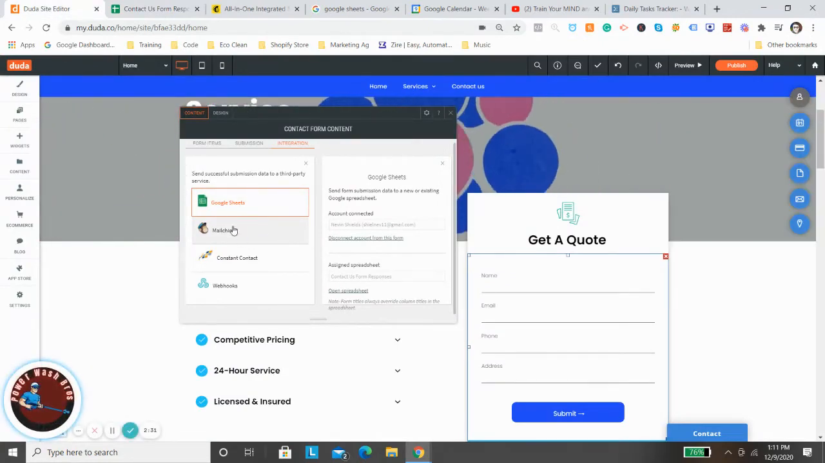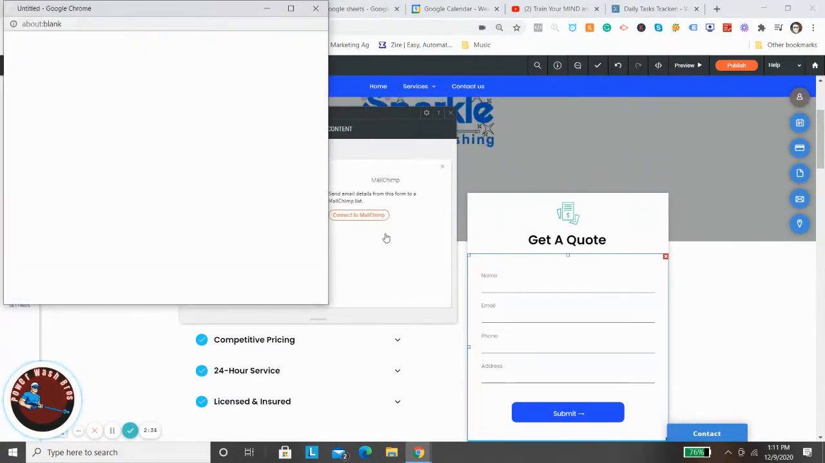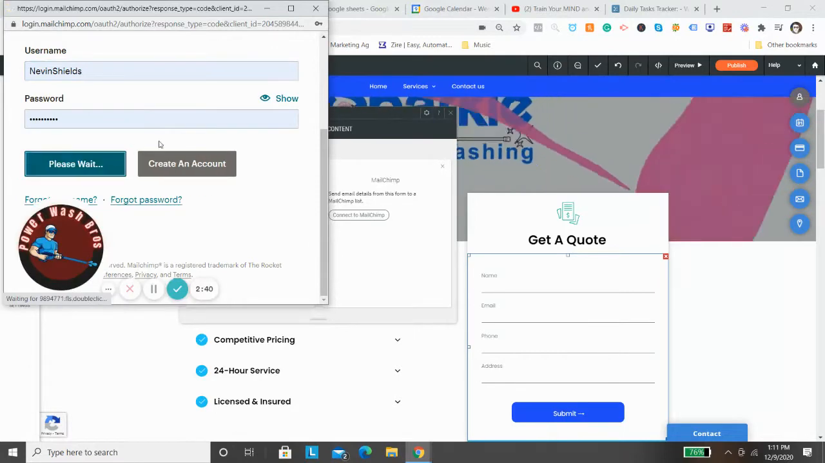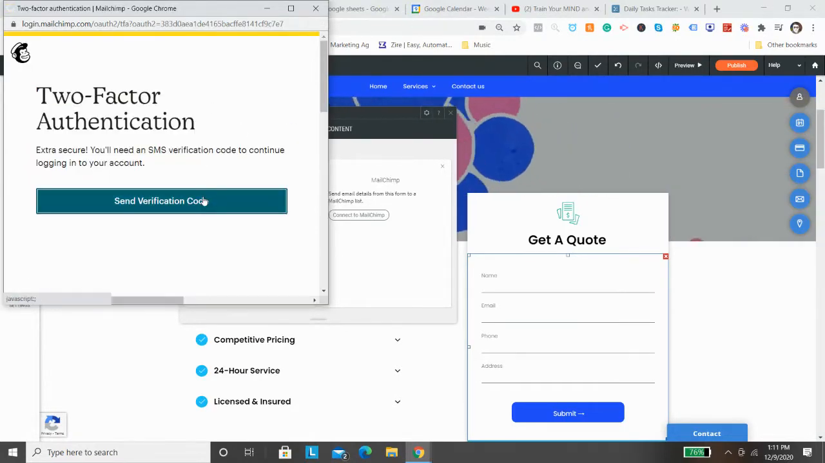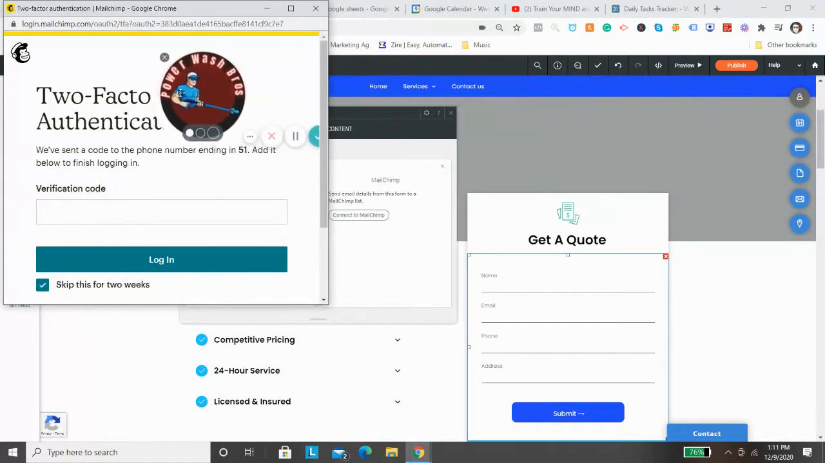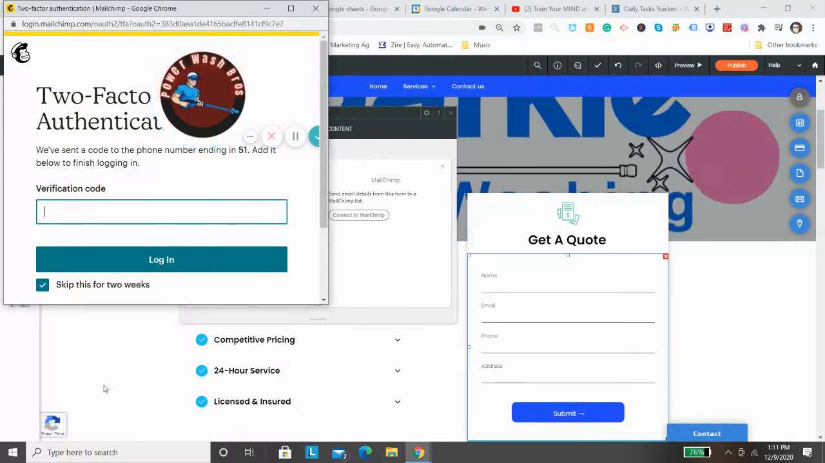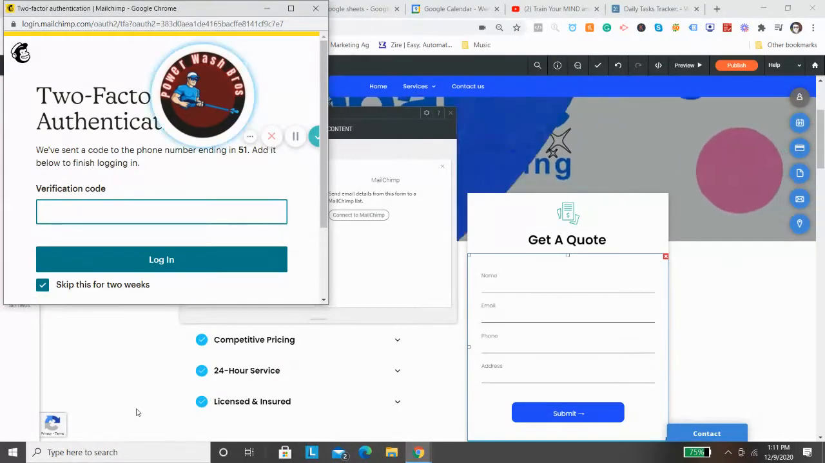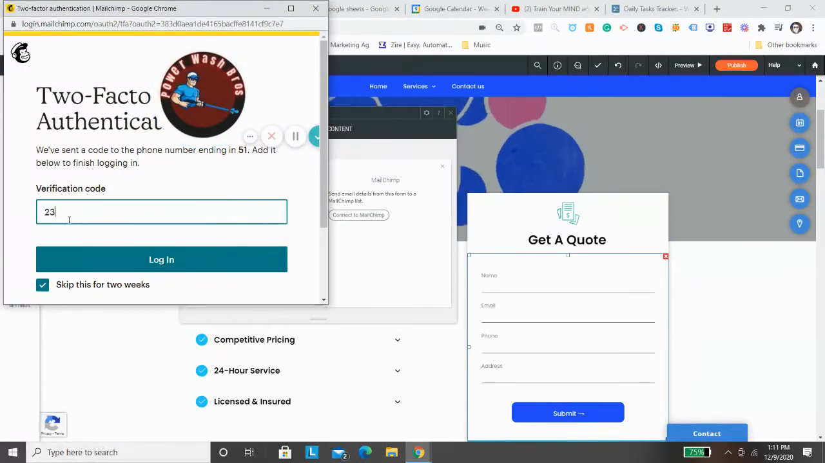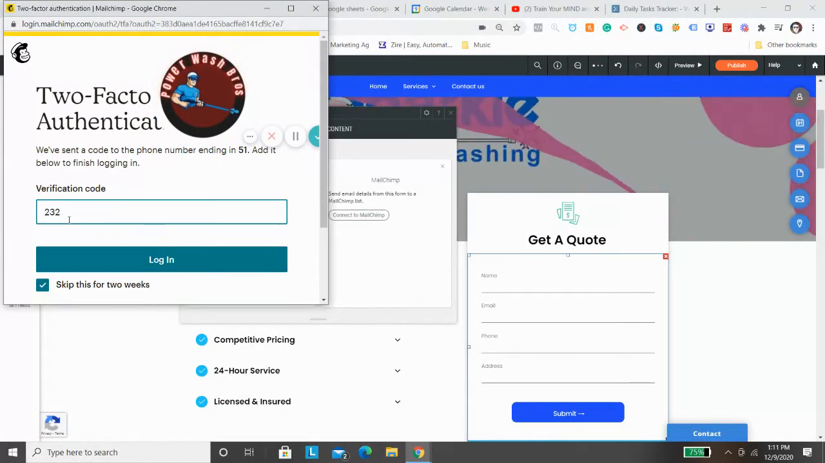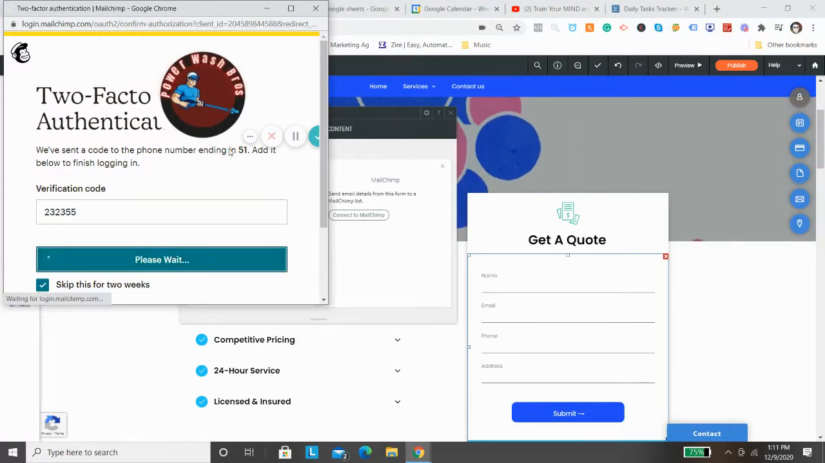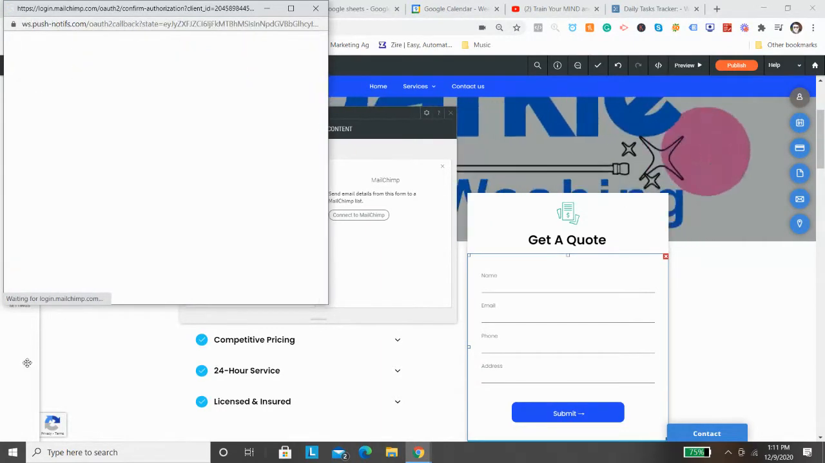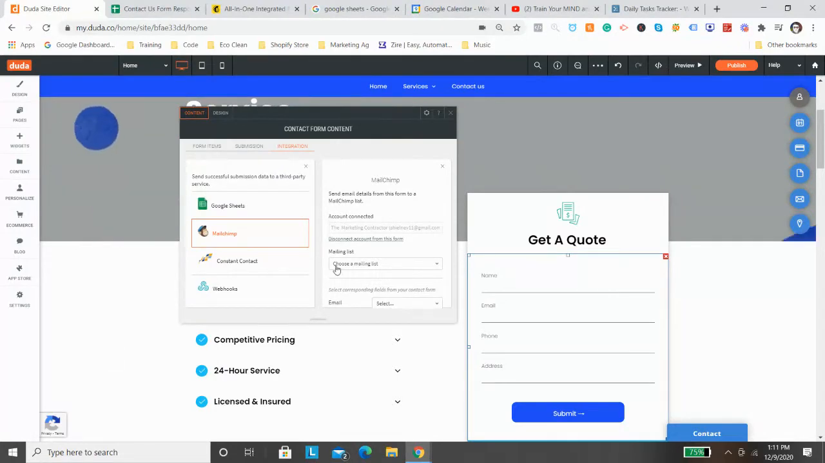Now, how do you send the emails automatically? Well, this is where you want to come into MailChimp and you want to connect your MailChimp list. Okay, you're going to log into MailChimp up here. It's going to have you enter your verification code. Now, if you don't have a MailChimp account yet, I'm going to show you how to do that here in just one second. Pulling up the code right now. All right. Now we can click allow. Right, now we've got MailChimp connected.